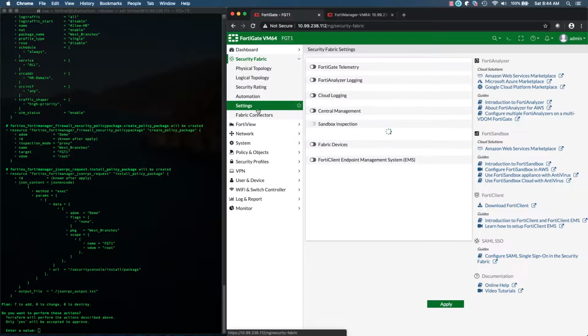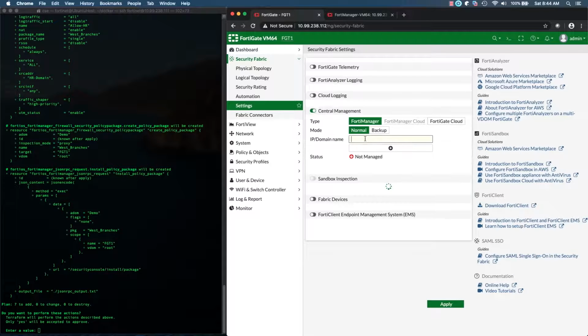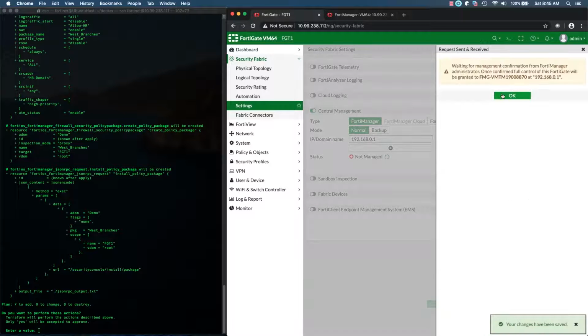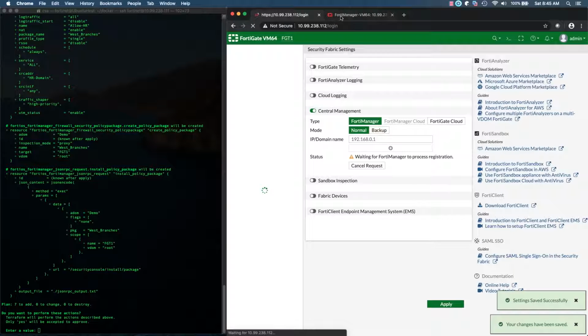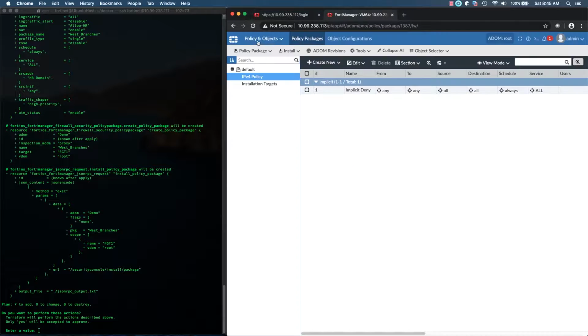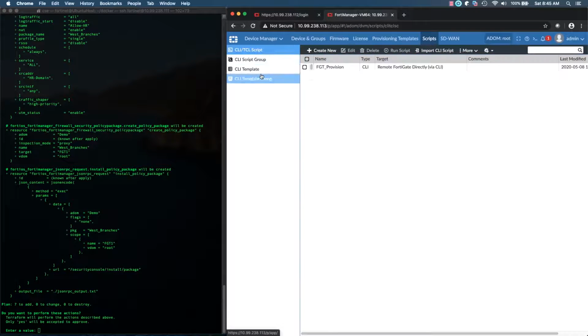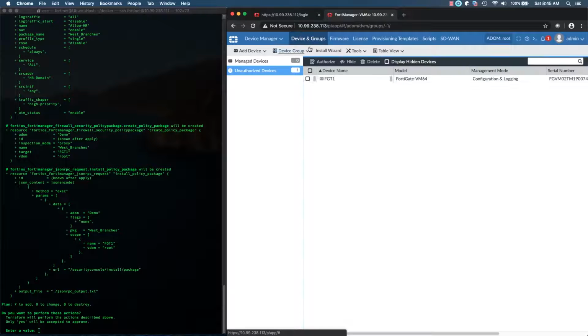And we need to set central management to point to the FortiManager. Now you could use FortiDeploy for this in a production environment, but for the sake of this demo, I will manually set this up so that central management is now pointing to the FortiManager. Go back to devices and groups. We should now see that we have an unauthorized device called FortiGate1, which is perfect. So now we are ready to fire the demo.